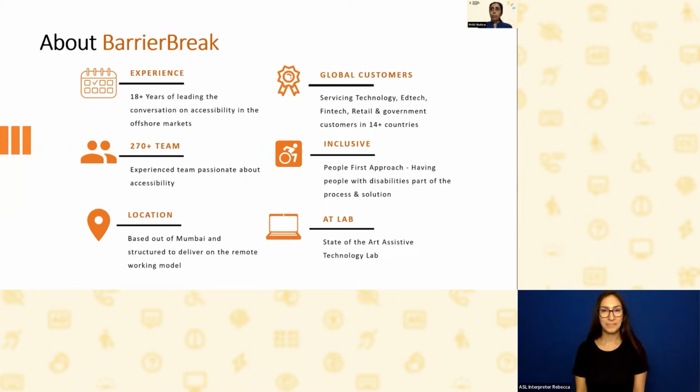At Barrier Break, we believe in the people-first approach. People with disabilities are part of the conversation as well as solution. So when we do accessibility testing, accessible development, document remediation, all the different services that Barrier Break offers, we have people with disabilities who are part of this solutions. This ensures that we would come up with practical recommendations that will not only help our clients meet the conformance needs, but also make sure the user experience for people with disabilities is up to the mark.